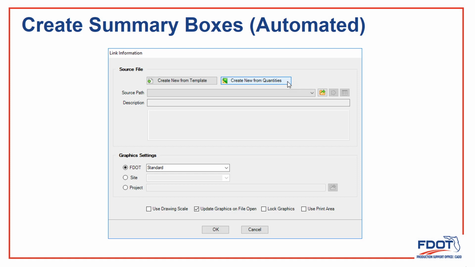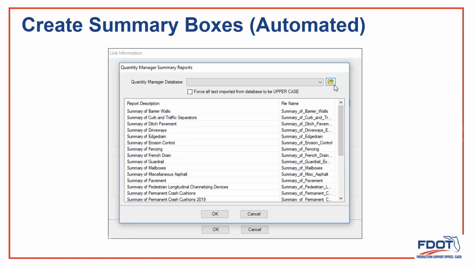When you click on the Create New Link button, the Link Information dialog will appear. To create a new summary box that's automated and populated from the Quantity Manager database, we select Create New from Quantities. Then we have to click the Browse button to navigate to the Quantity Manager database and fill in the file path. Once the file path is set, we want to force all of the text to be uppercase. The Estimates Office prefers text in all summary boxes to be in uppercase. Next, select the summary you want to create, then click OK.